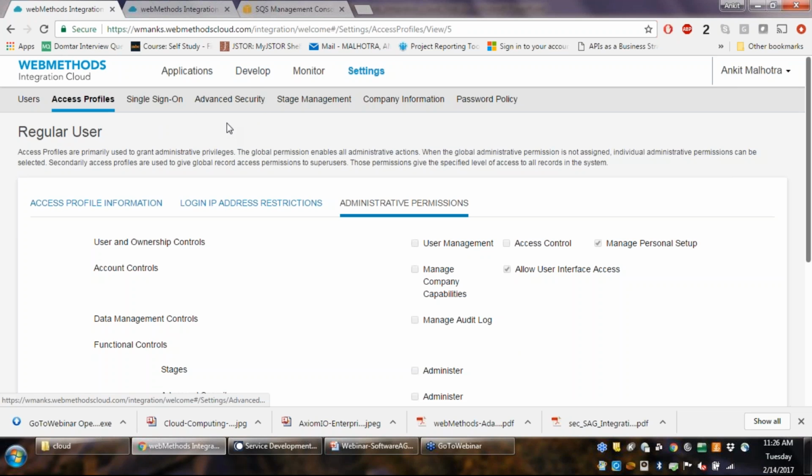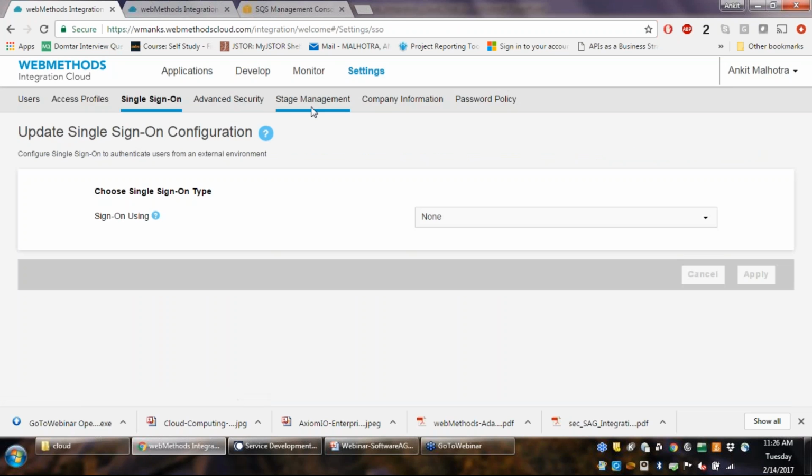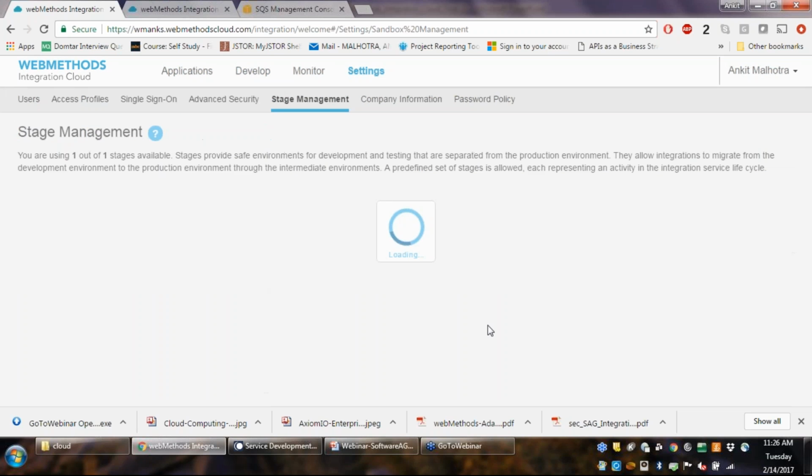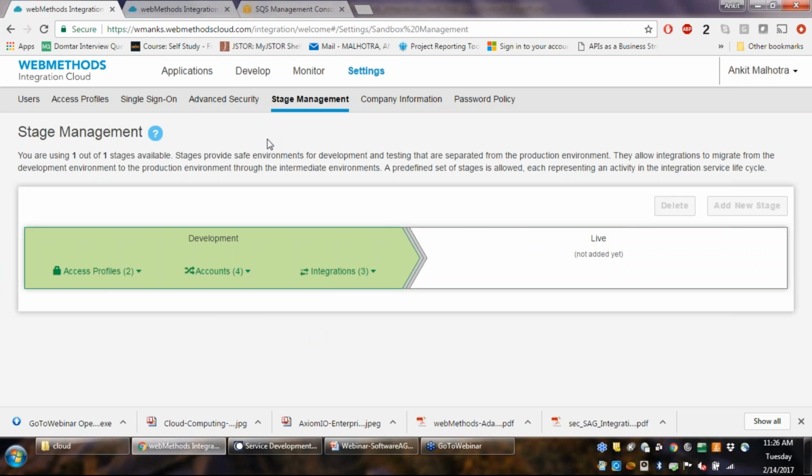It provides you a lot of other functionalities like single sign-on, advanced security, stage management, wherein you can see right now I'm only using development. I have not requested a production instance out here, but it is as easy as just clicking on a button, and at the back end it will provision the whole server for you. Once the server is up with the same configuration as dev, it will be in front of you and you can start using it. It can grow up to 4, and if required you can request more licensing.